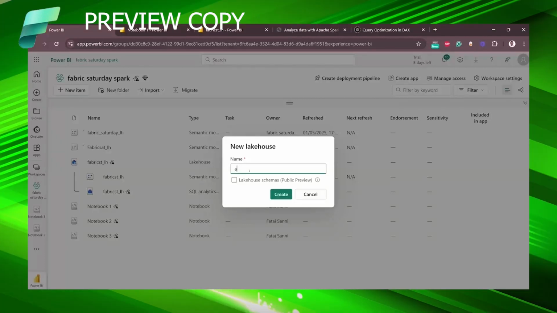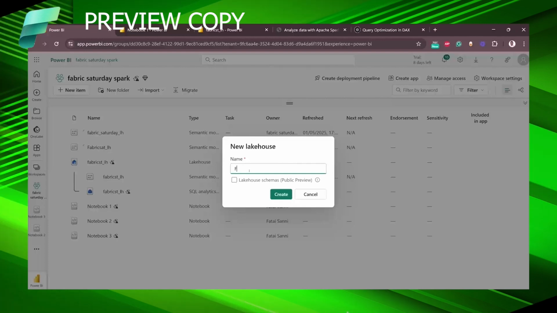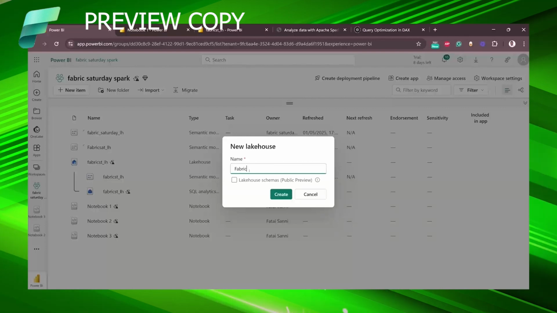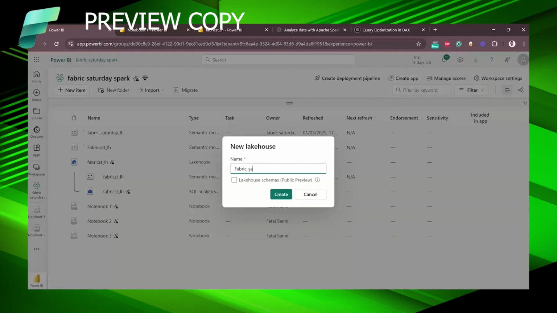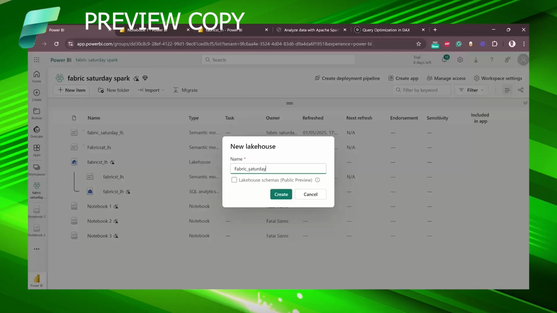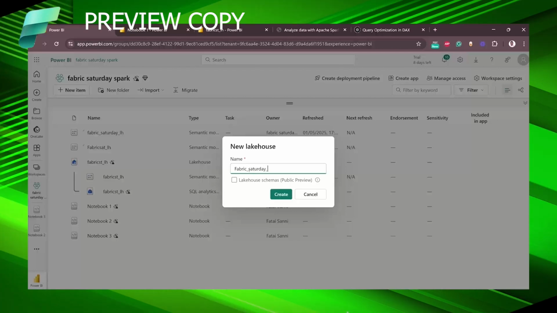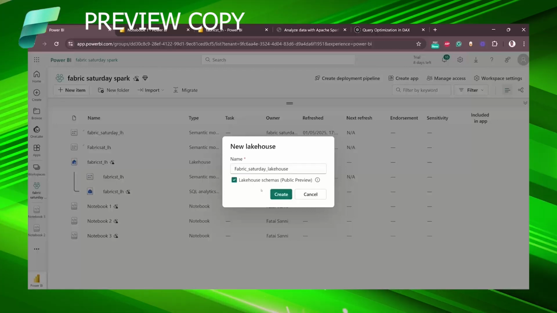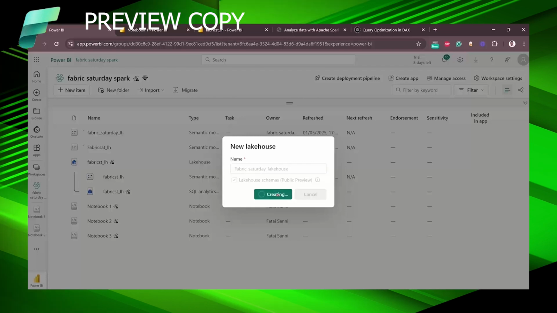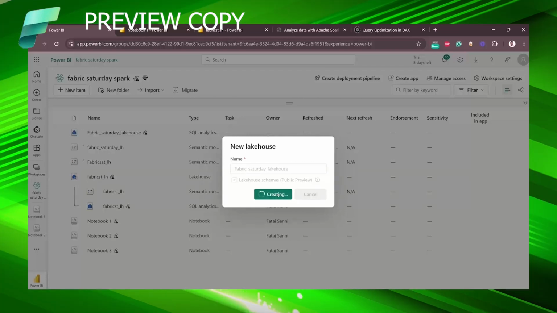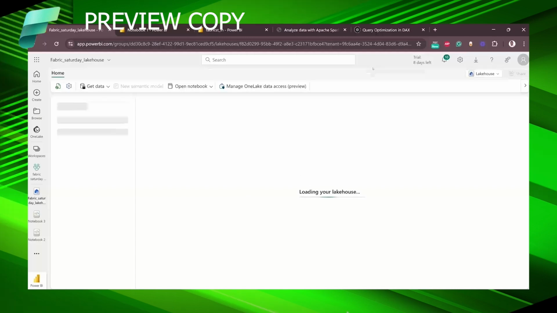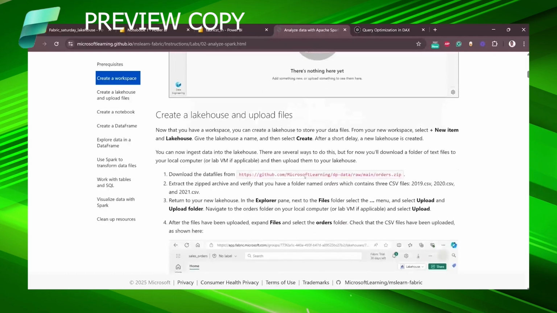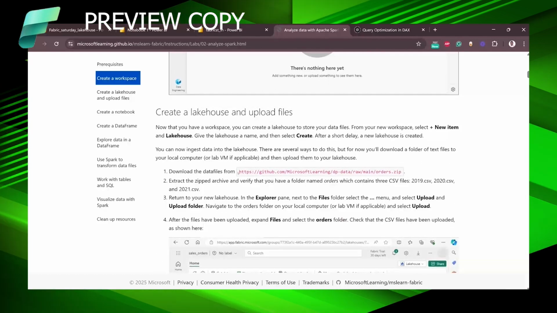I'm going to call this my Fabric Saturday underscore LH. Enable lakehouse schemas, why not? So create. Okay, so I have my lakehouse. We're following the instructions, don't forget. So I've created my workspace, and I've created my lakehouse as well.